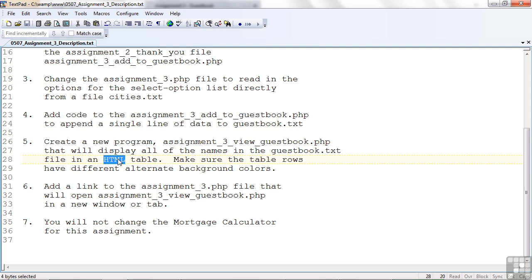Remember the delimited string technique that I taught you in an earlier lesson. You're going to do that same kind of thing to store this in the file. Then pull it out, pull that delimited string apart, and add each bit of information to a cell in the table. Make sure that the table rows alternate background colors. Add a link to the Assignment 3 file down at the bottom that opens up this View Guestbook file, and have it be in a new window or tab. In this assignment, we're not going to change the mortgage calculator at all. Okay, that's the assignment. Go ahead and give it a try, and when you're done and feel like you've got it down, you can look at the next lesson, which will be on the solution, well, at least the solution I came up with.